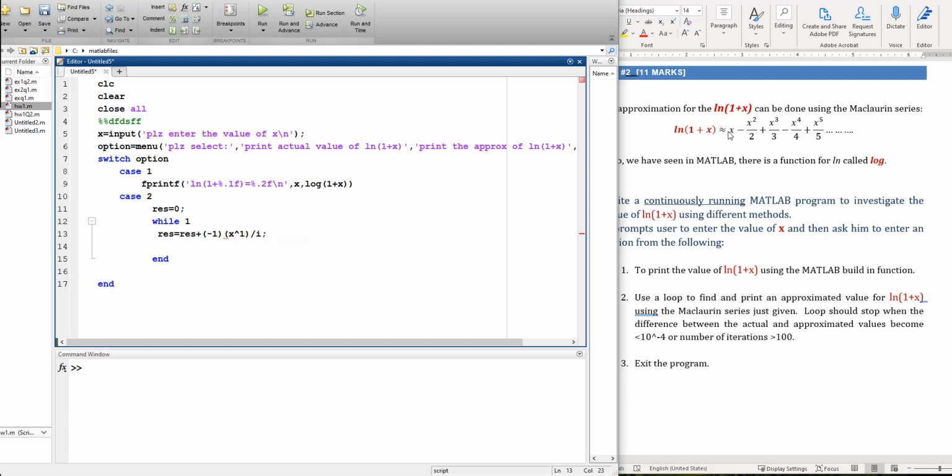If we said minus 1 to the power of I plus 1, and this is the power, so minus 1 to the power of I plus 1 times x to the power of I divided by I. Now let us say that we start I from 1 like this.